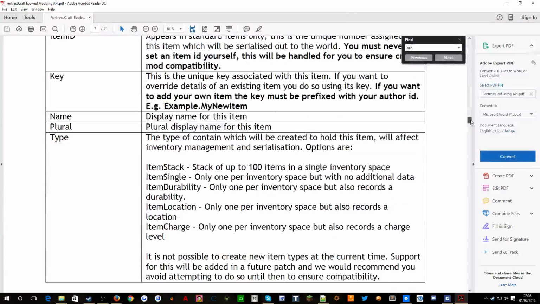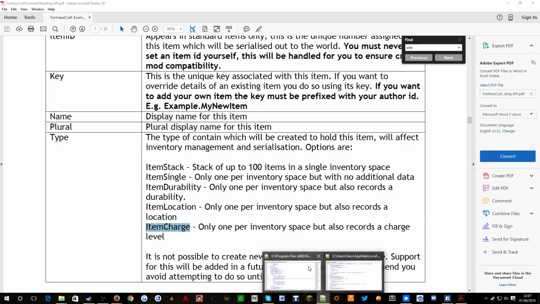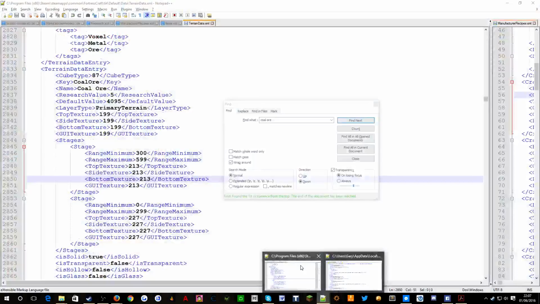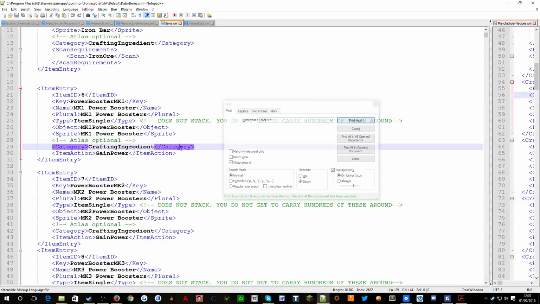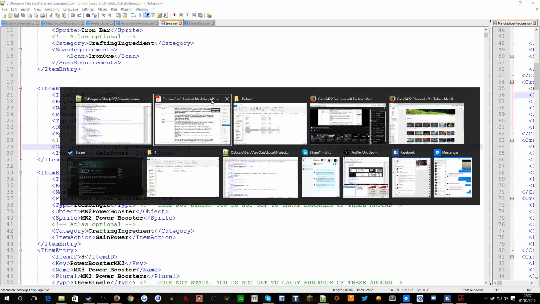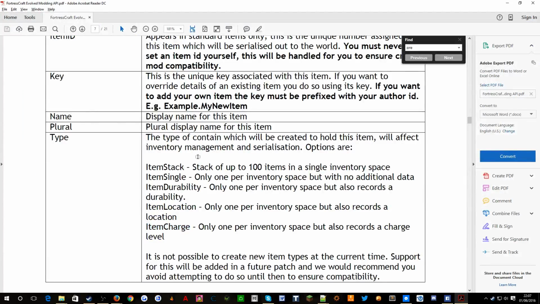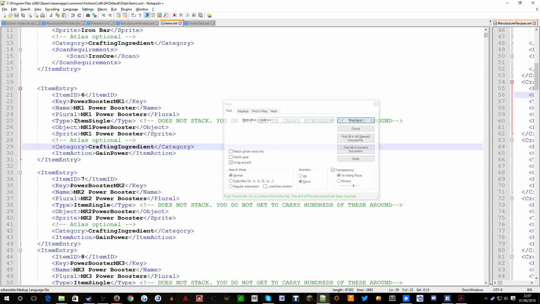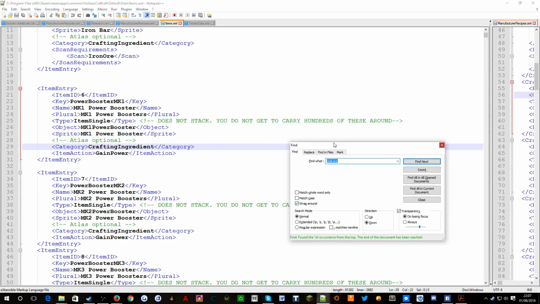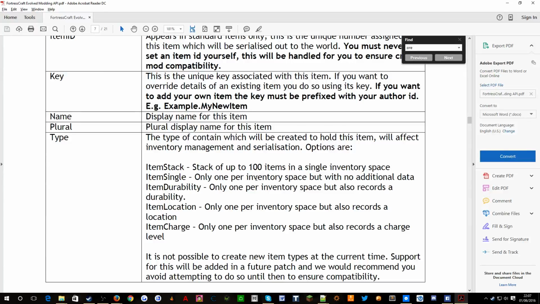Right, so let's have a look. Descriptions, types. Type item charge. So if I go to item, so type item single. Okay. Item single, only one per item inventory, but with no additional data.